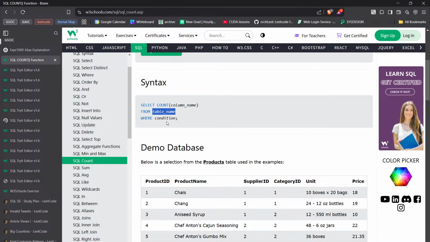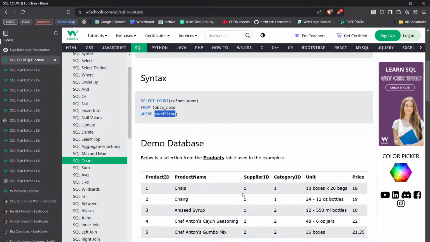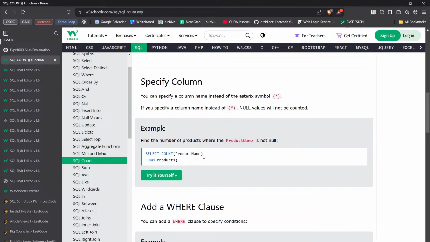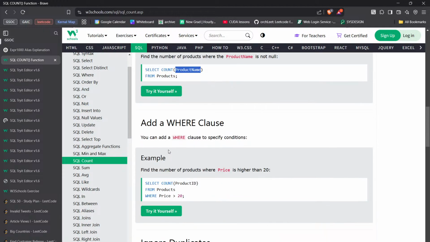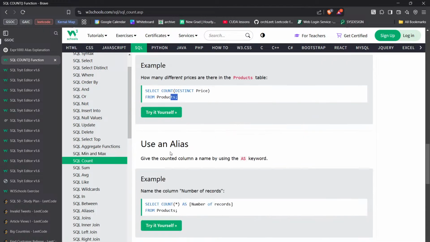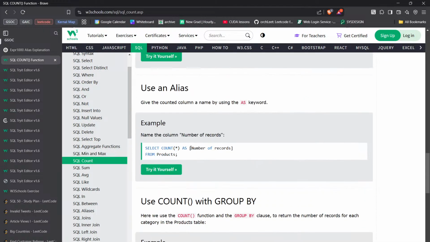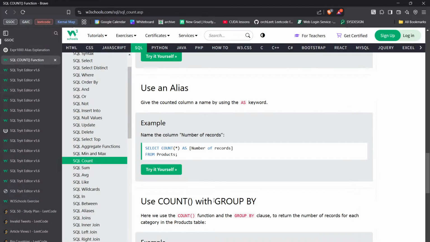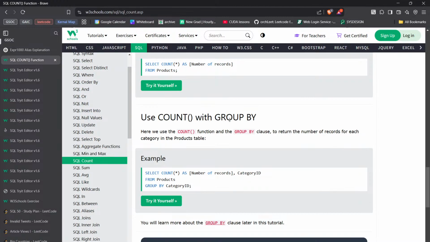Count column name from table where condition. Selecting a specific column means null values in the column will not be counted. Select count product name from products, add where clause where price, duplicate. Select count distinct price. Okay, we've used this from products. Select count all as number of records from products. What will you get? Just one value? Yeah, just one value.